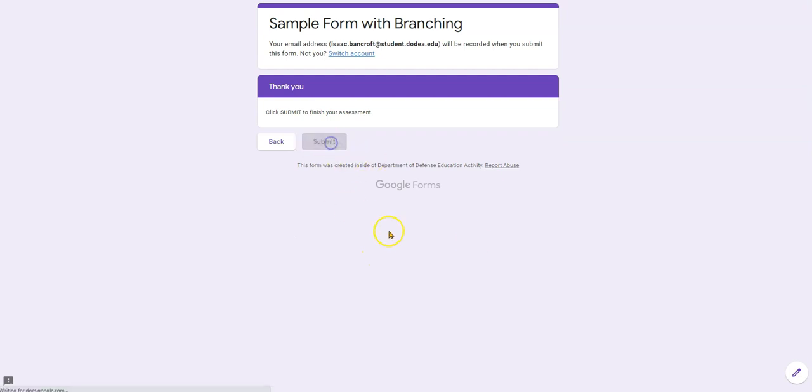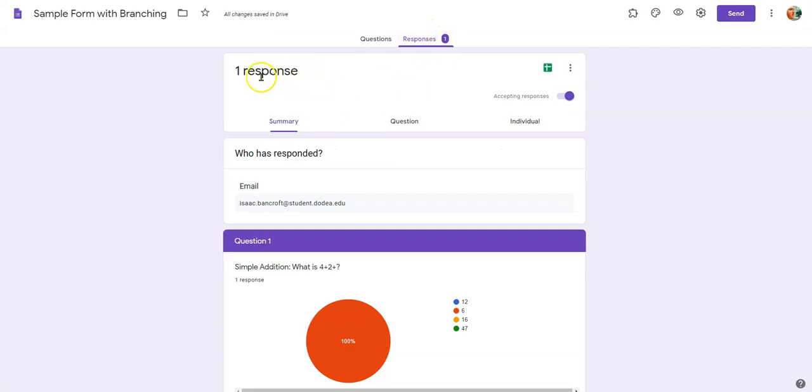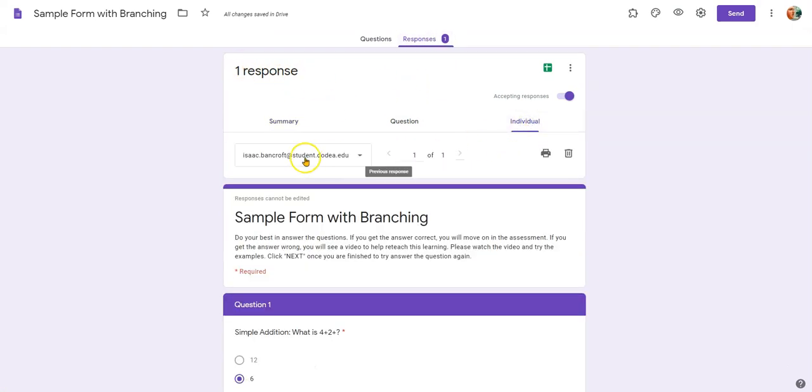This is great. So I'm going to submit my form. And when I come in, I can see that I have my forms submitted, how many responses, and I can look individually. It shows me that I answered the questions.